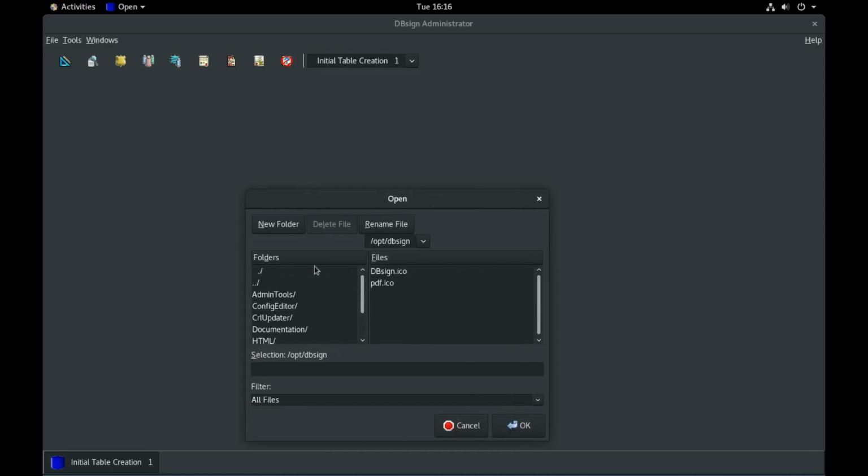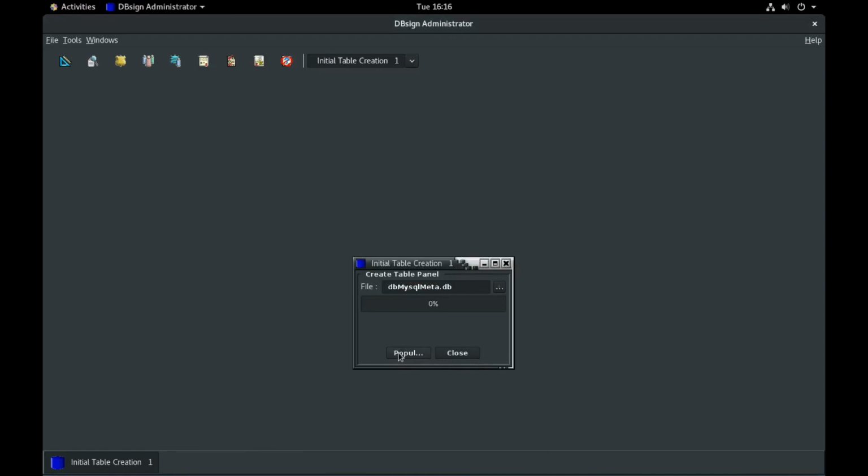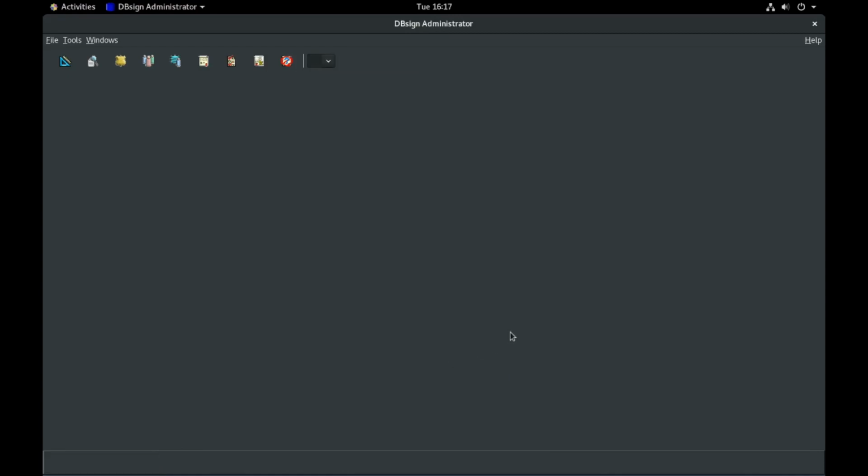And we're going to browse to wherever our admin tools are. Again, opt, DBsign, admin tools, and then under config. And we have several different files that contain metadata for our databases. And here we're going to pick MySQL. And the one you pick here will depend on what database you're connecting to. So we're just going to do MySQL. And then we're going to hit this populate button. And if everything's good and no errors, it means we've created our tables properly.